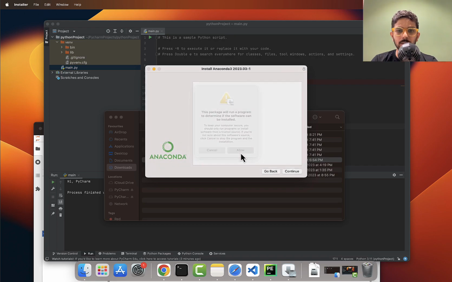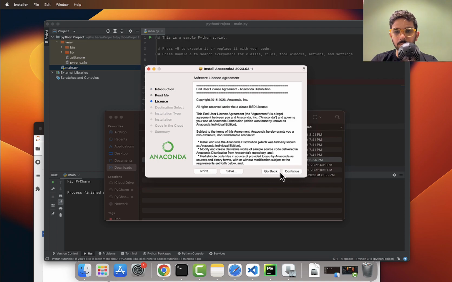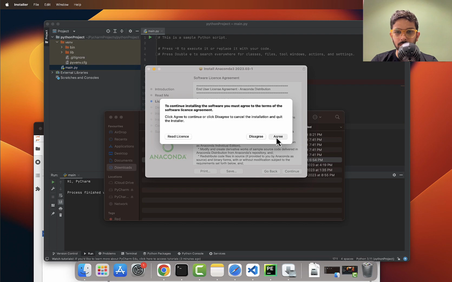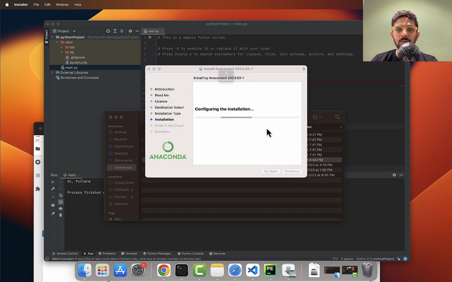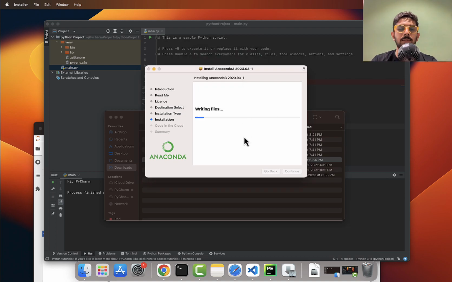Okay, so I'll say allow, and we will say continue, then continue, in most of the cases agree, yes, and then install. So it will obviously like to access the downloads folder, so it may take some time for the installation depending upon the configuration of your machine, but it's still not going to take a long time. As you can see, the install time remaining is less than a minute. So what I can do is pause the video right here and come back once it is installed.